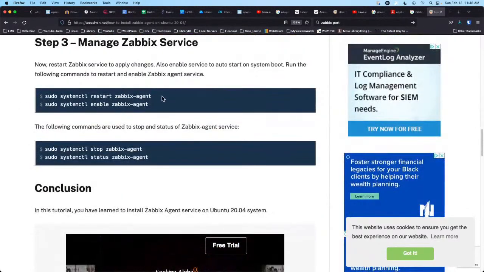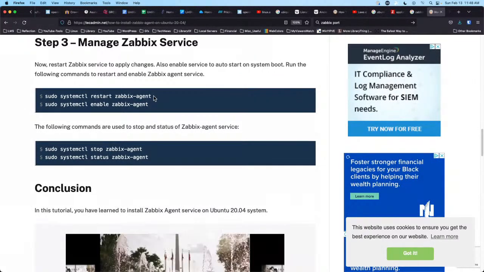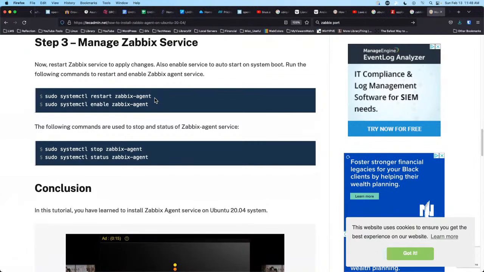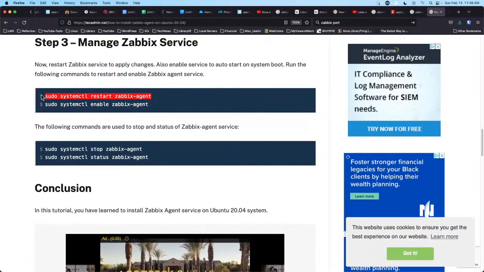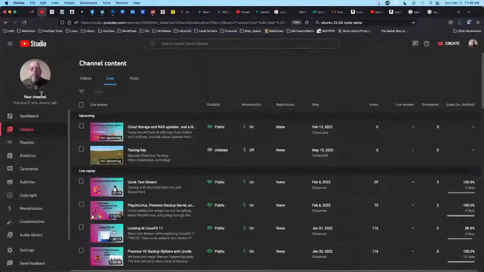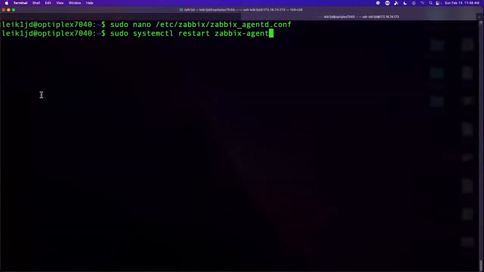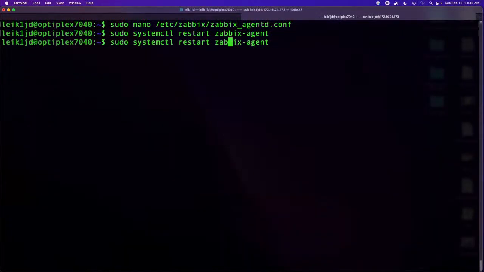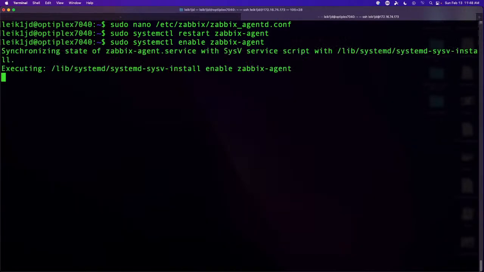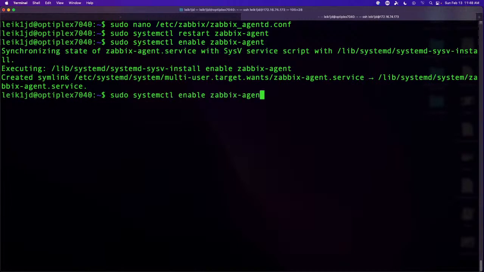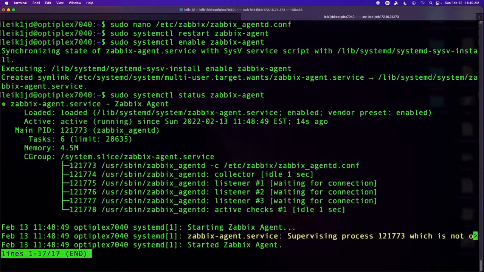Alright, so now we need to restart the Zabbix agent and enable the Zabbix agent so that it runs when the system reboots. So we will do this, and then we want to enable, and then let's check the status just to be sure. And it is loaded and active running.